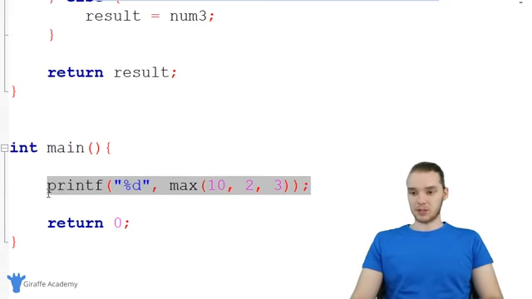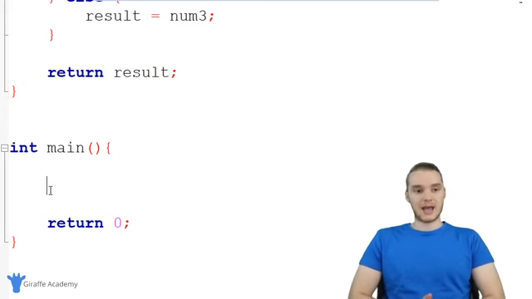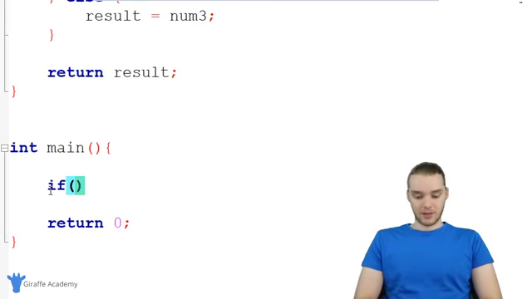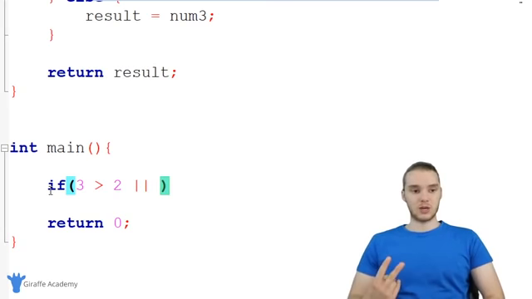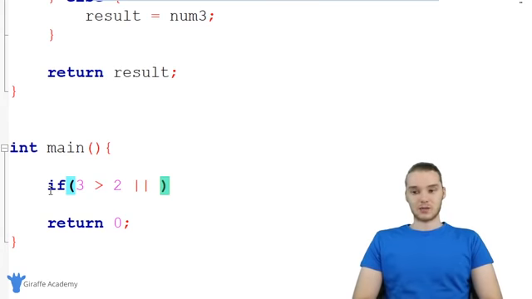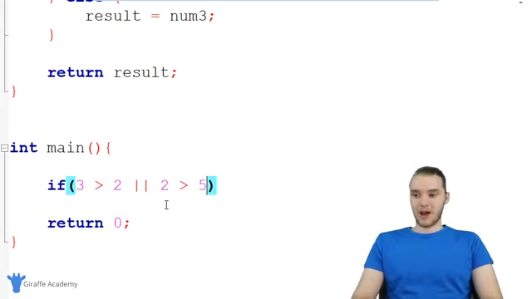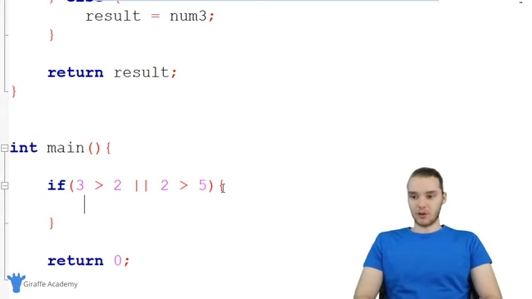So for example, I'm going to come down here and just show you guys some of these. In addition to using that and, we can also use something called or. So I'm just going to type out a simple if statement. I could say if 3 is greater than 2, and instead of using and like this, I can use or. An or is basically going to allow us to check two conditions, and the whole thing is going to be true if only one of those conditions is true. So I could say if 3 is greater than 2 or 2 is greater than 5. So only one of these is true, right? 3 is greater than 2, that's true, but 2 is not greater than 5. So this guy's false. But when we use or, only one of these two conditions has to be true for the whole thing to be true.